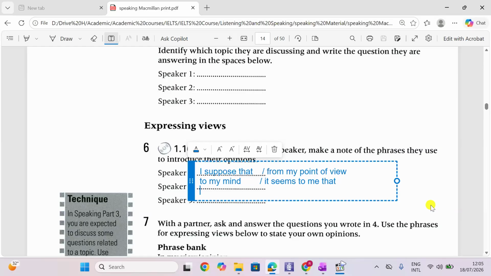It's a really odd. From point of view, personally. My point of view. And personally. So these are a kind of expressions that we can use to express our point of view instead of keeping repeating the words from my point of view. We can use synonyms like I suppose that, to my mind, it seems to me that, personally I think, and so on.